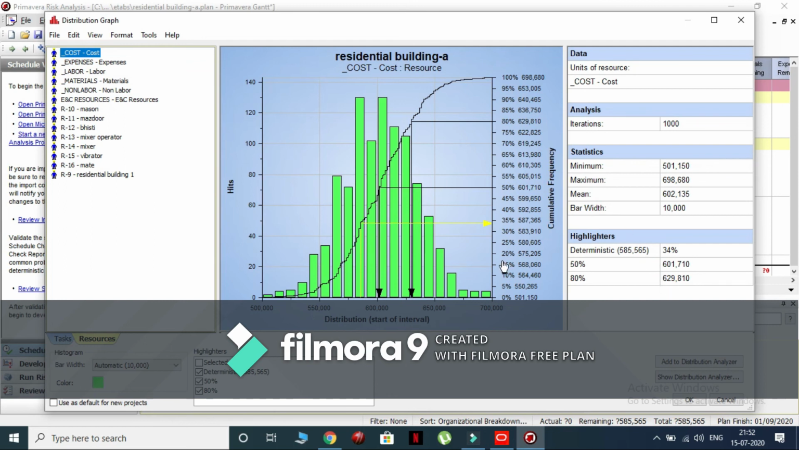The distribution graph also provides the maximum budget required to complete the project considering the risks and uncertainty. In this case, the maximum budgeted cost is 6,98,680 rupees and the minimum budgeted cost is 5,01,150 rupees to complete the project. We can also find the various ranges in which the cost is distributed. This would give us a better idea to forecast the budget that we might end up with.